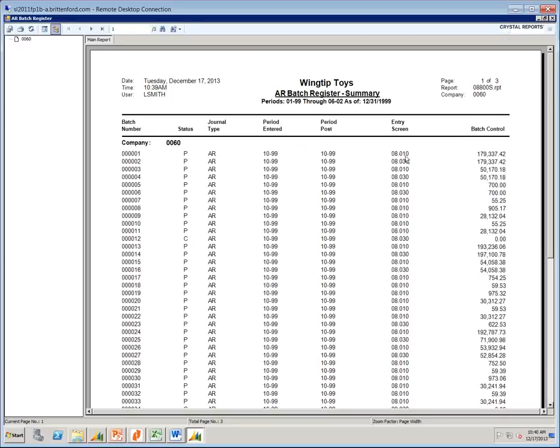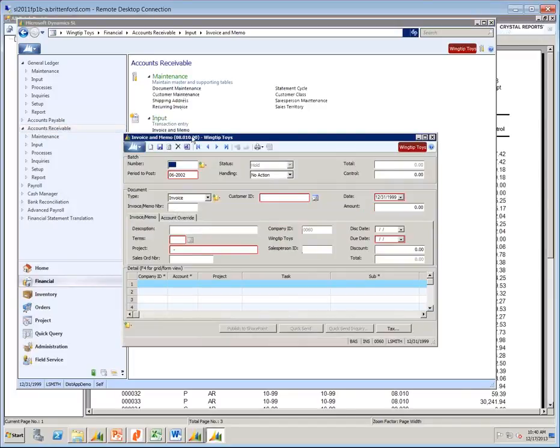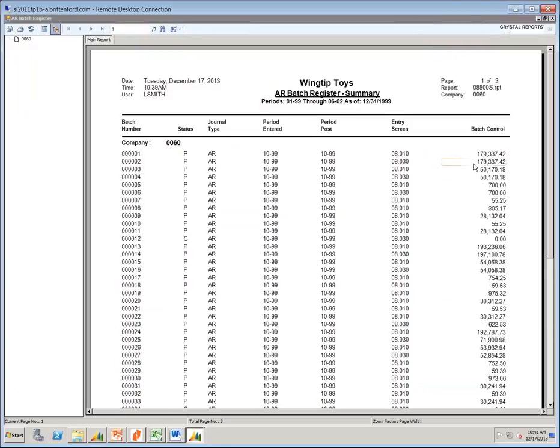In most cases, the 08010, as this would be like an invoice entry screen, and an 08030 to me means that it's a payment batch. How I know that is, if you go into the module, it's usually these input screens where things get suspended. You may have in the AR something from like an inquiry reversal, but the majority of the time it's going to be these three screens. If I open that up, at the top of the screen is the screen number. So as I can see down here, 08010, I know that was entered within this screen. The 08030 should be payments.